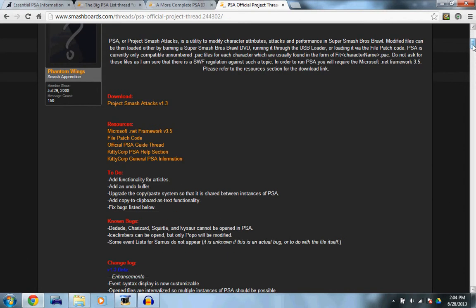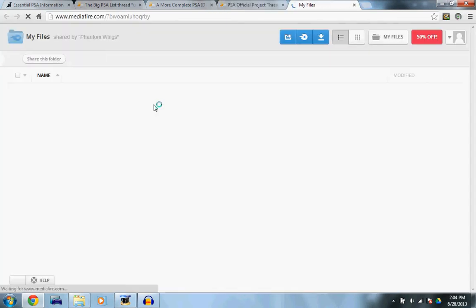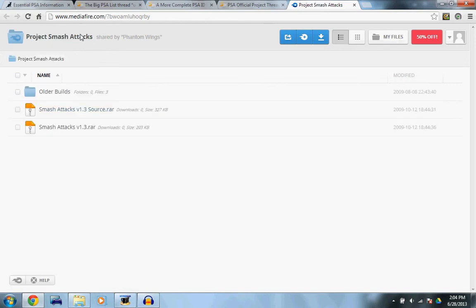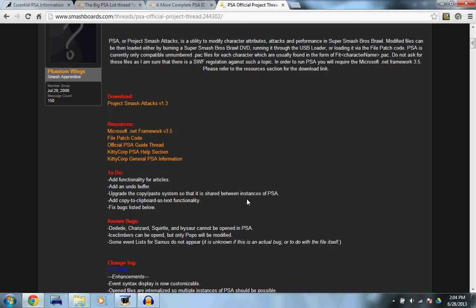It's very important that you don't download version 1.3. Funnily enough, version 1.3 has a couple bugs that increase memory size too much and make your game crash. Stay away from it. When you go to My Files, you're going to want to click on Older Builds, and you're going to want to get 0.2.1 beta rar. So that's the one you want.